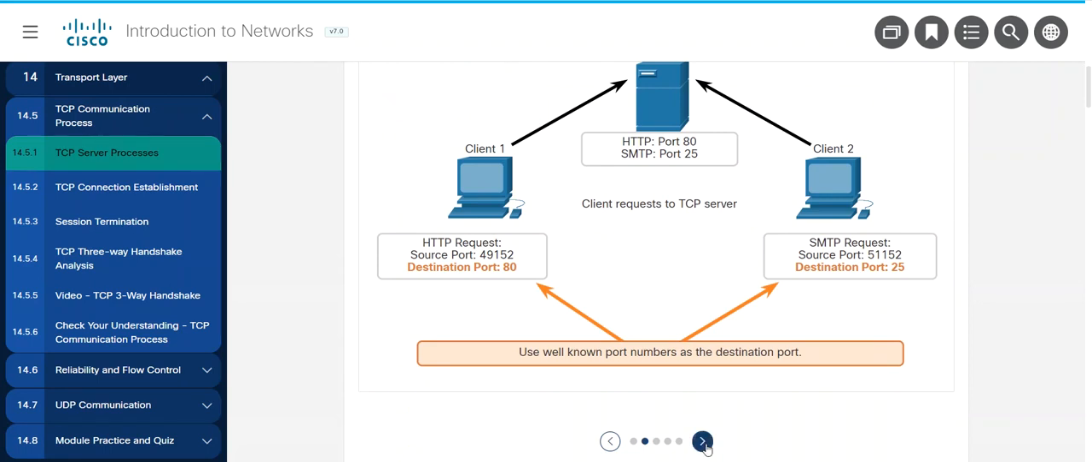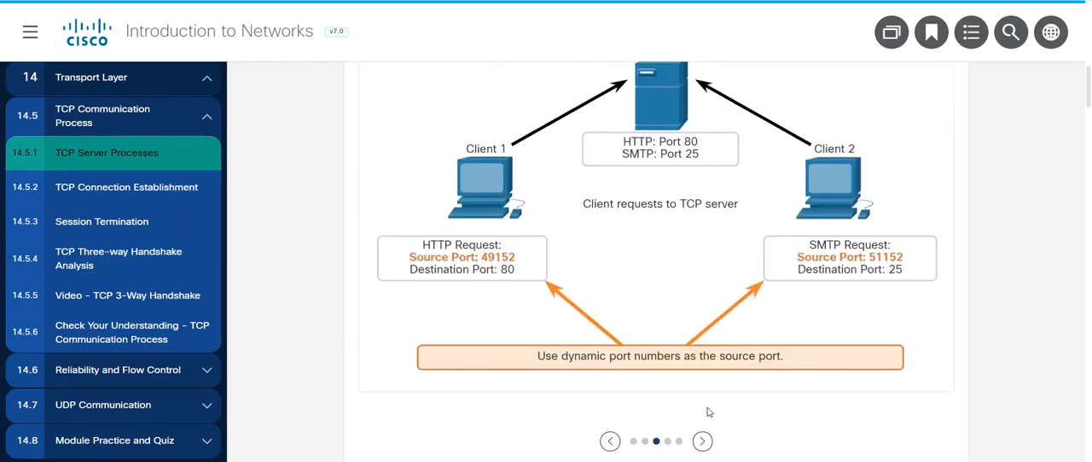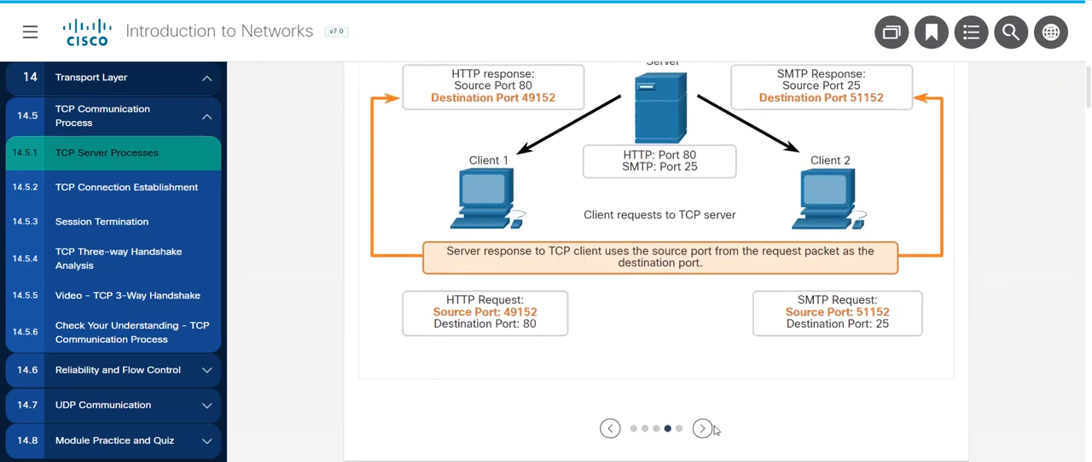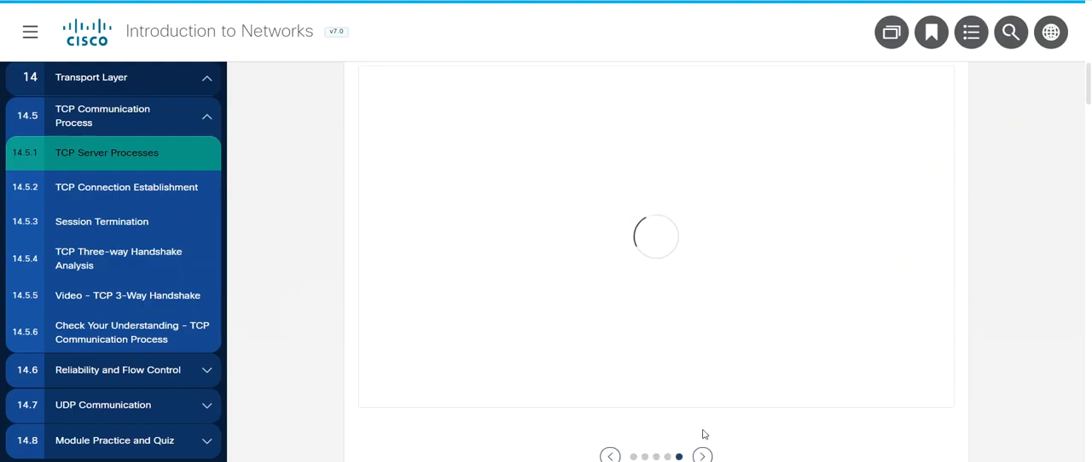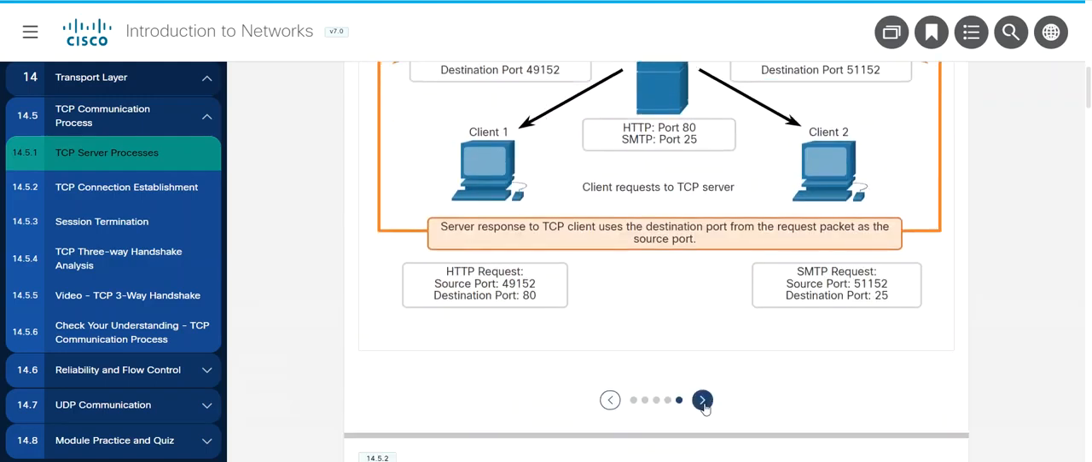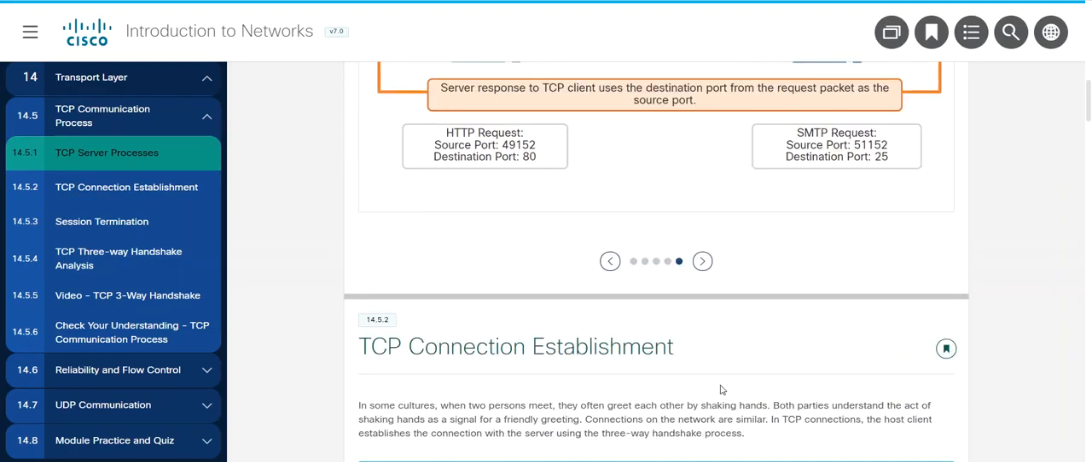And that's highlighted here. The dynamic port number is listed as a source port here. The server responds to the client using the source port from the packet that it received. So now the source port becomes the destination port as it leaves the server going towards the client, and then it's able to respond back to the client.